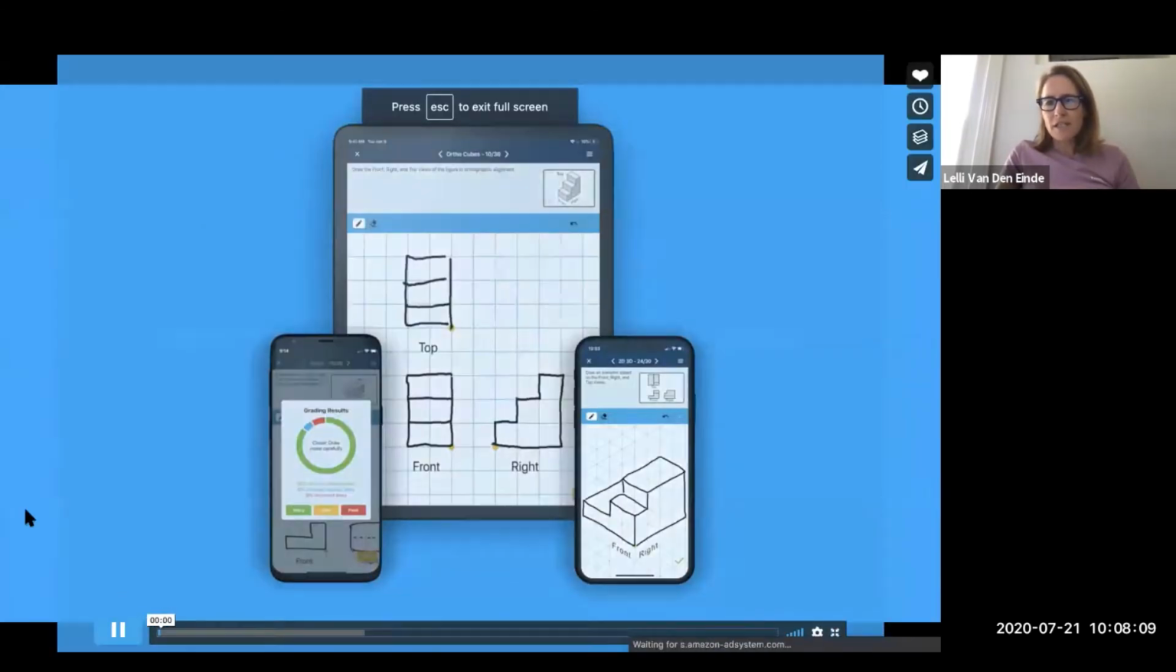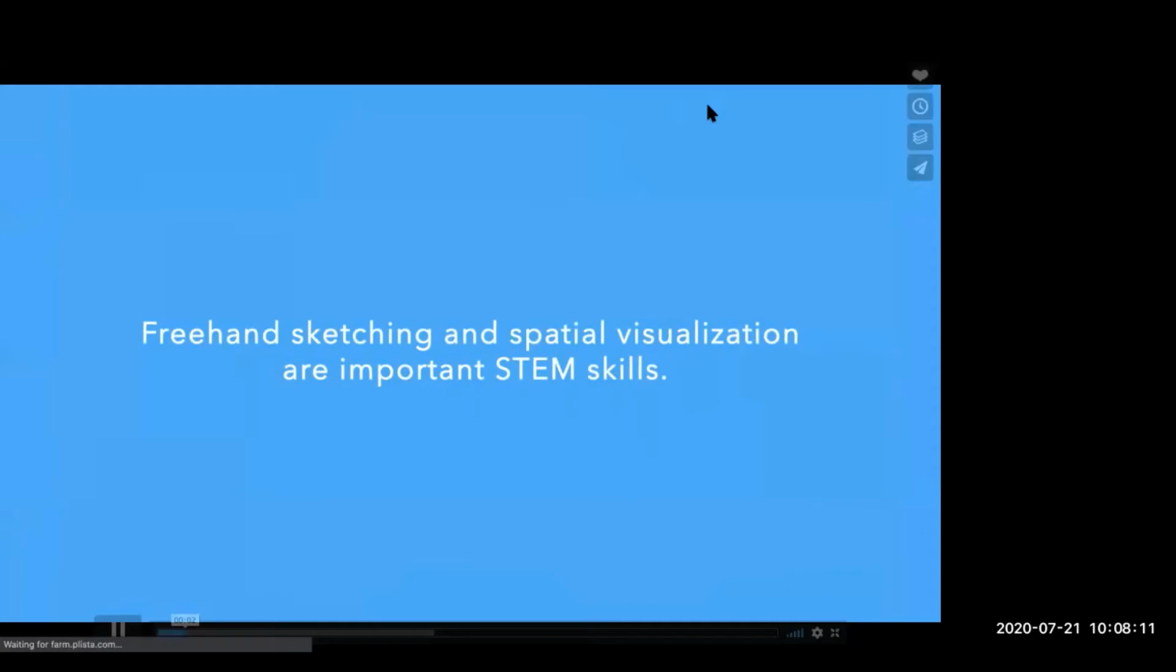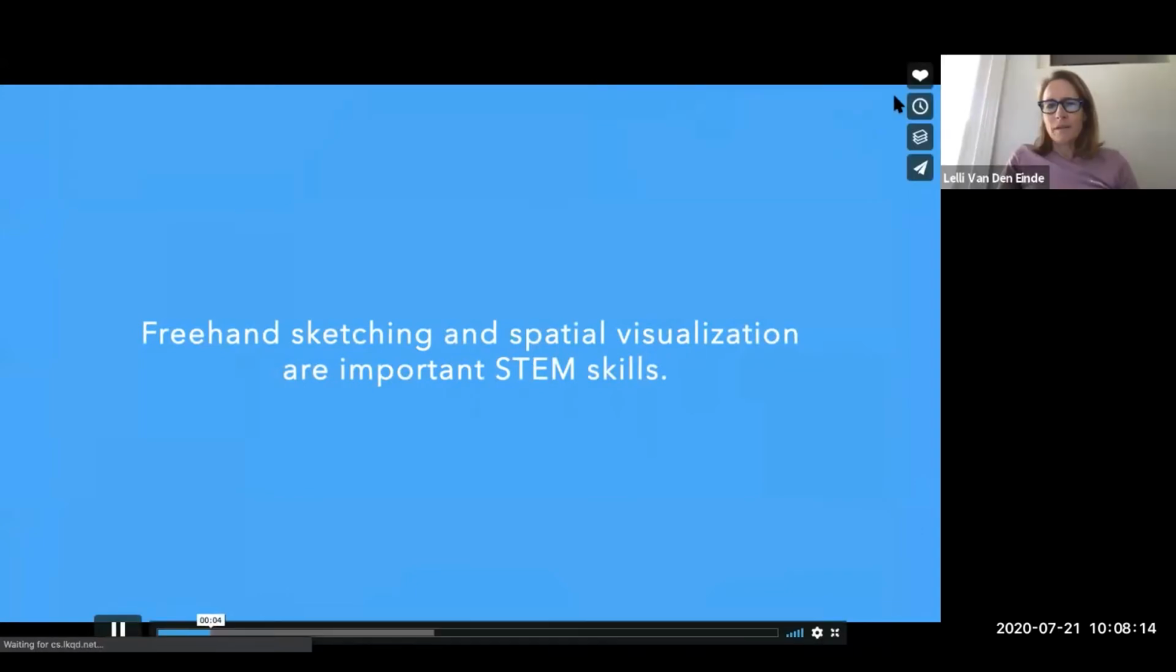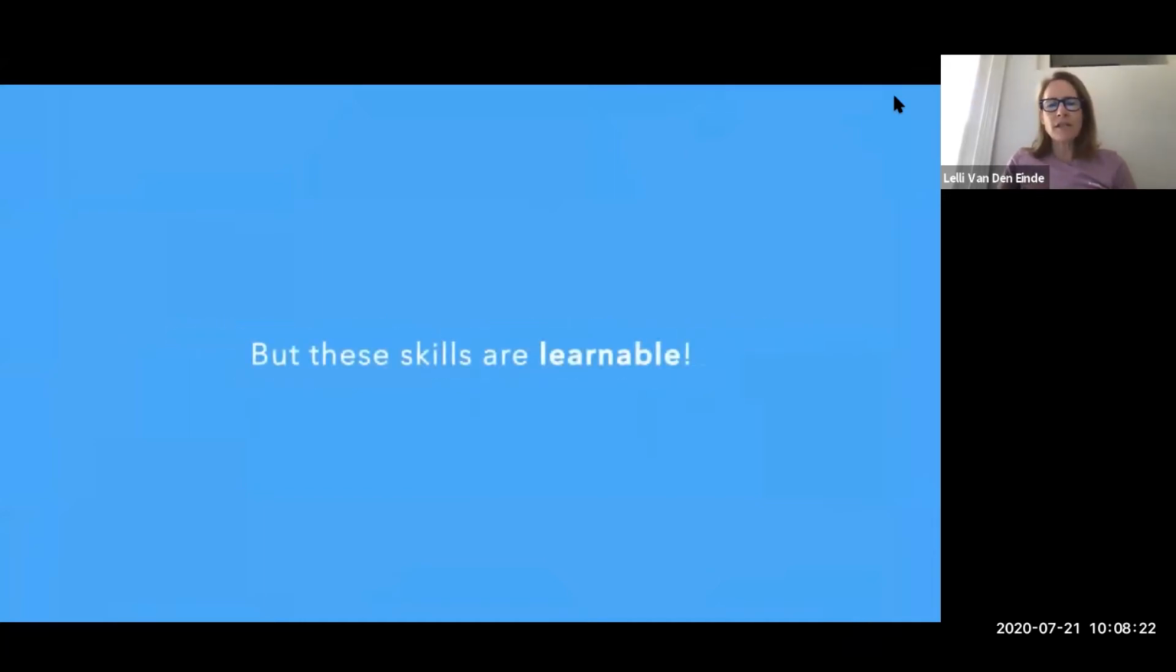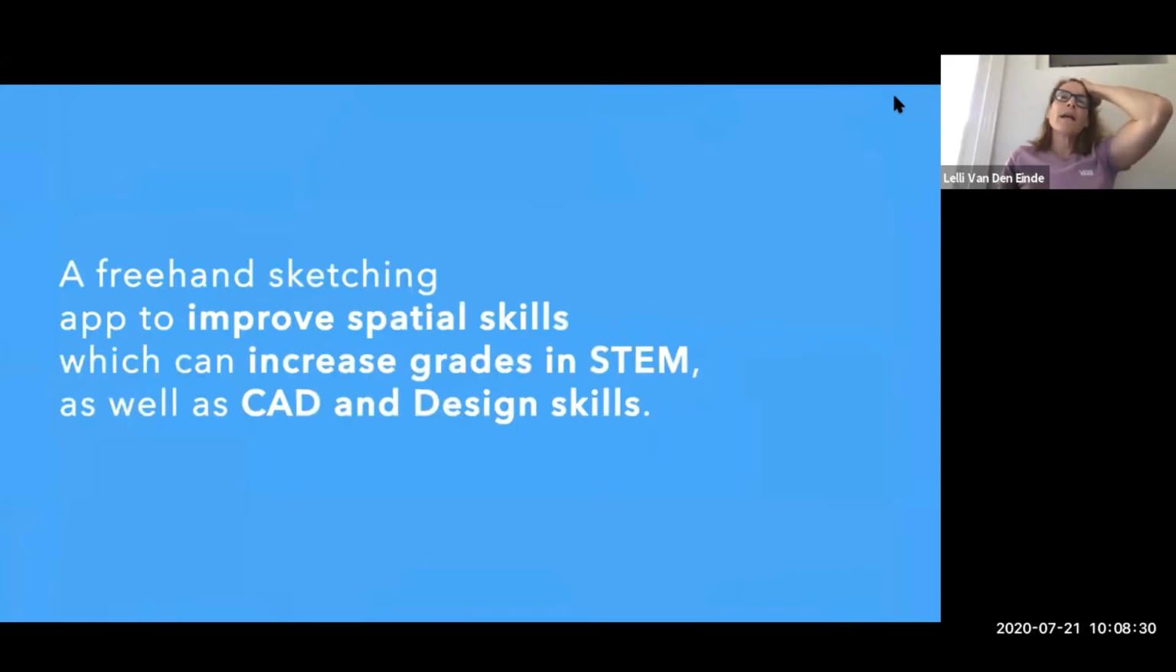So this is just summarizing the importance of spatial skills in supporting students' success in STEM majors, and that it's a learnable skill. And then it introduces the Spatial Vis app. It's available on iOS devices, phones and tablets, and Android devices, as well as Chromebooks.